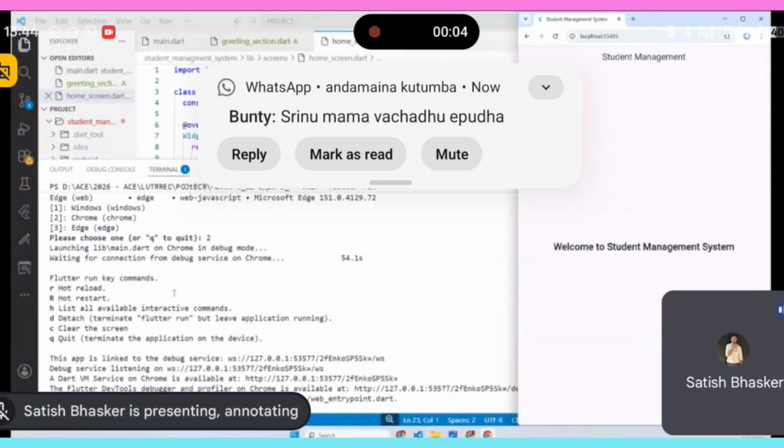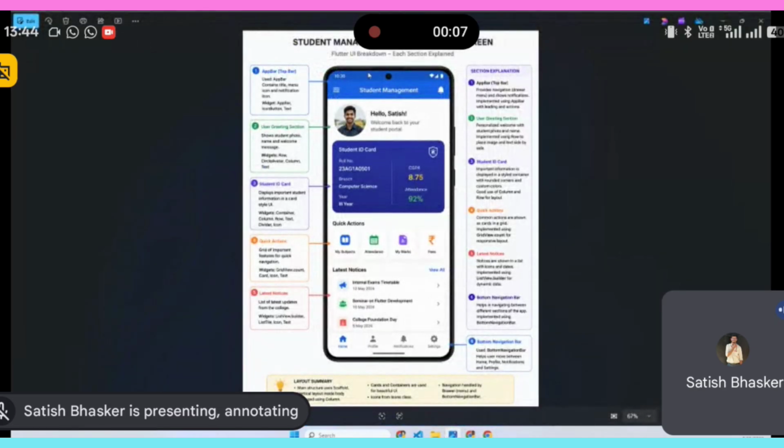So welcome back to our Flutter student management system. Our main agenda is to complete this main screen. In this main screen we have 6 sections. On top we have the student management title in the app bar. Next we want a greeting section. Here we want a photo and a greeting message for whoever logged into this application. Let's say my name is Satish, then it should say, hello Satish, welcome back to your student portal.